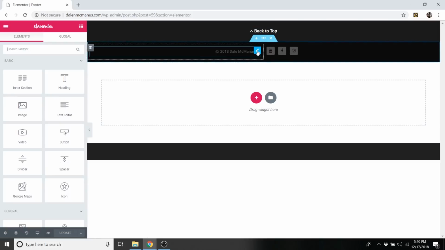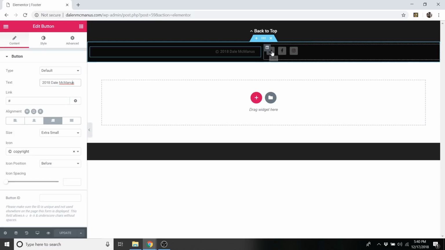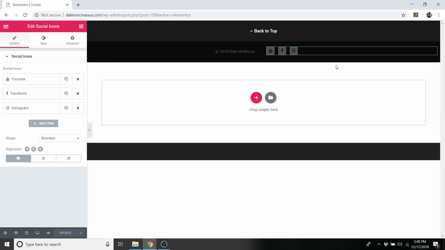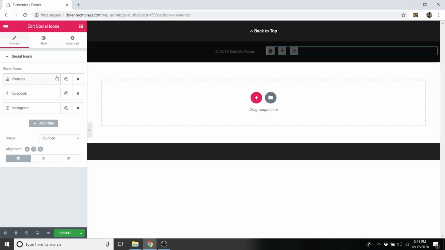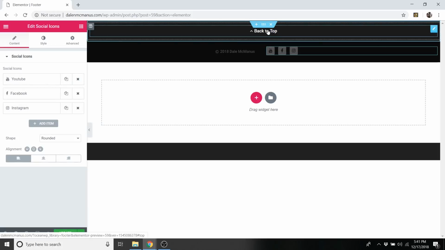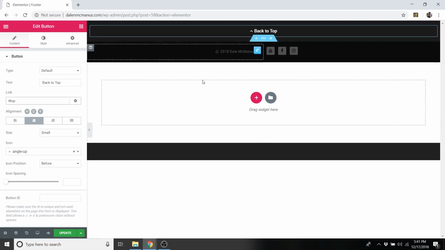So what we can do is just click on this little button here and change this to your name if you want. It's set to mine. And you can change these buttons as well. So if we go to this widget, right click, edit social icons, you can change those to yours. I currently have them as my YouTube and Facebook and Instagram. And then before we leave, this back to top button, let's just click edit button. So as you can see, I've got hashtag top. So this will be a jump button that'll go all the way back to the top. So let's go back to our main site and add in this footer.